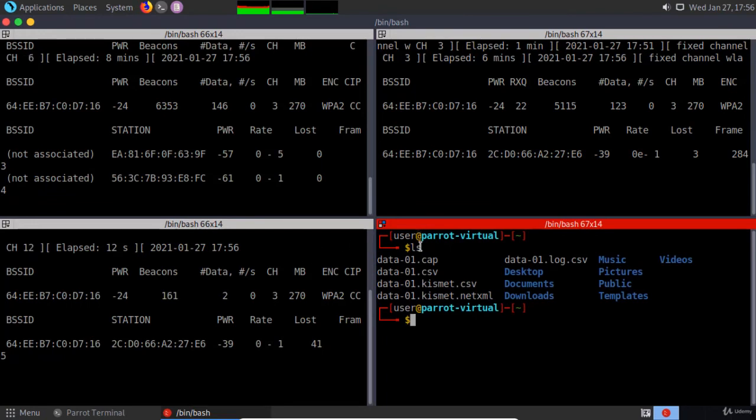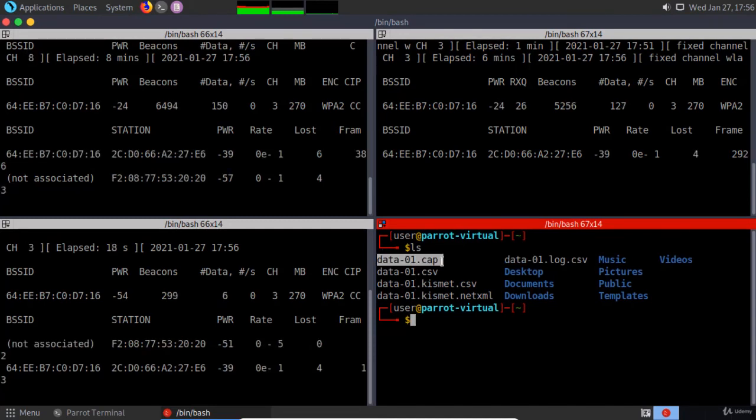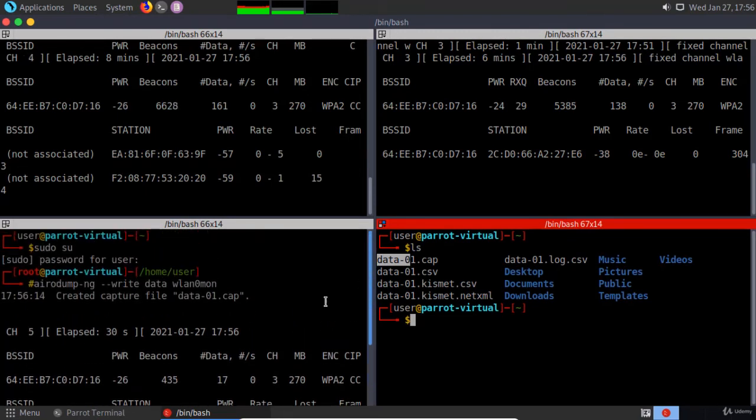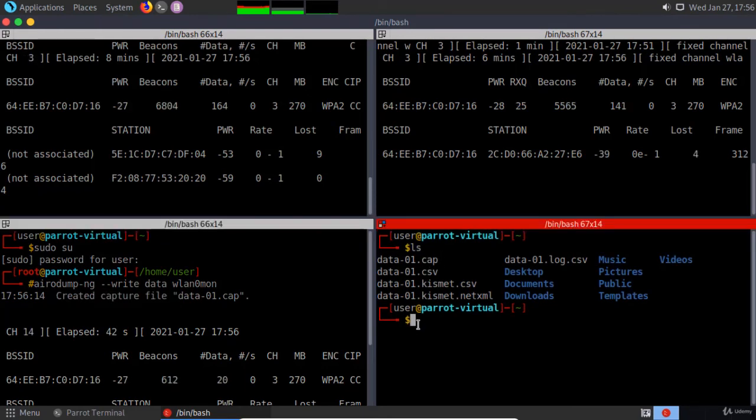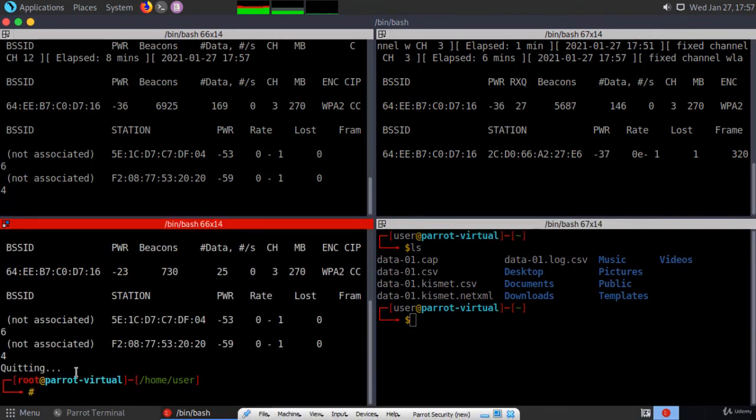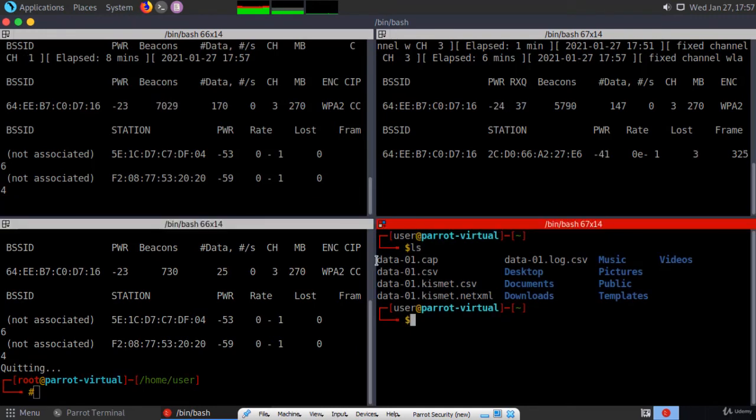See, here it has created 5 files, 5 documents, with the name data, because here we used data. See, created capture file data-01.cap. That means this file. Here use Ctrl C. Now we need to analyze this data.